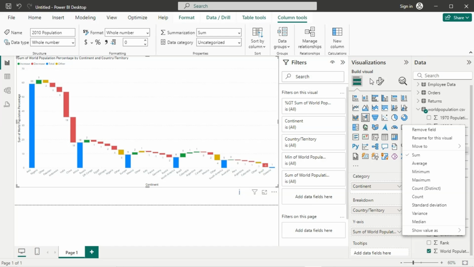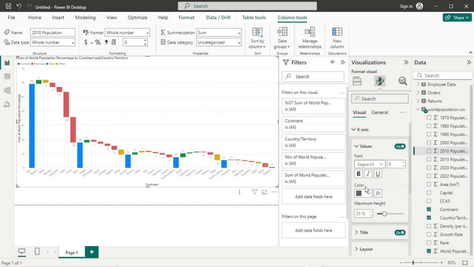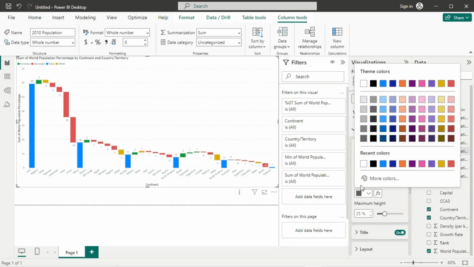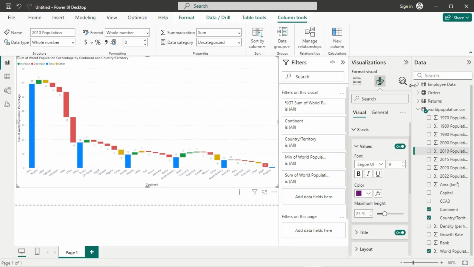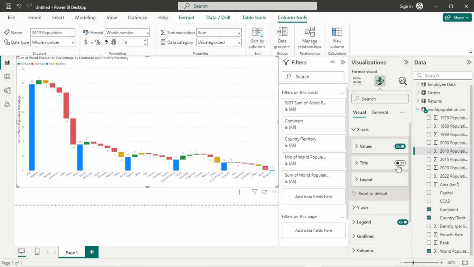Now let's go to our format visual. When you click on this format visual, here you have an x-axis. Click on the x-axis. Here you can set your desired font size, bold, italic, underline, and color. Any color for the x-axis you can select, so that you make your chart active. And the height you want, you can increase and decrease here. Now in the x-axis we have a title. If you want to keep a title, you can just turn it on. If you don't want that title, you can turn it off.